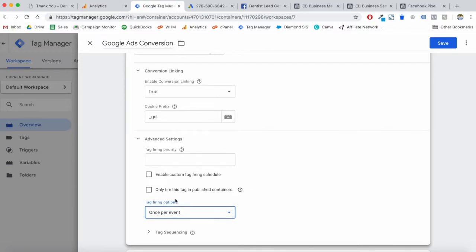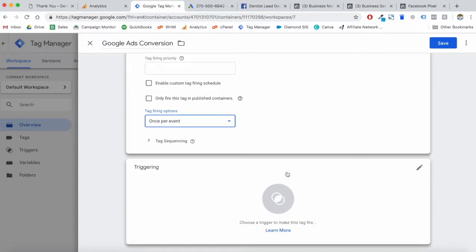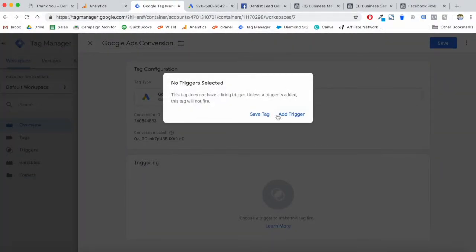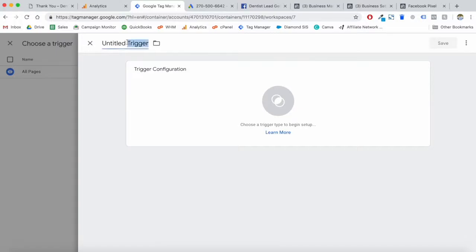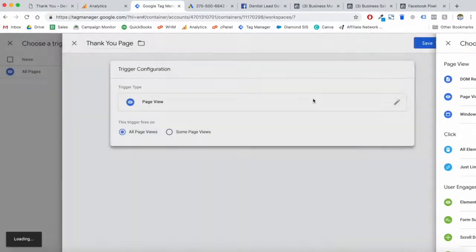You want to do once per event. The advanced settings you want to do once per event because it'll allow you to just track it once it happens. So then you want to basically just click save. You do want to add a trigger. It's going to be all pages. You don't want that. You want to go here and you want to do thank you page. And then you want to basically add page view.